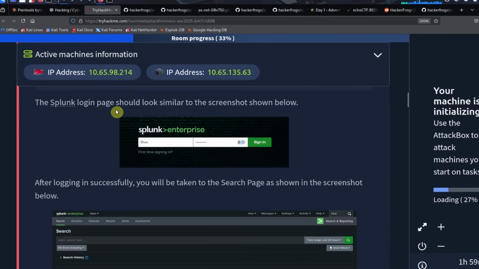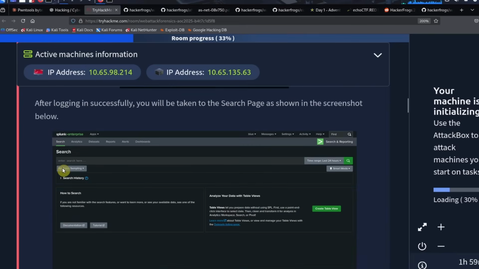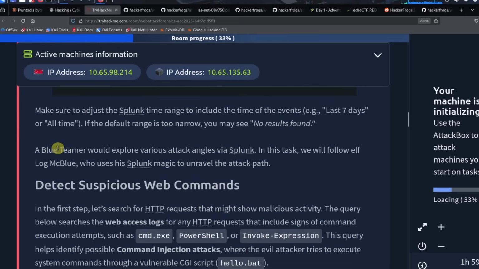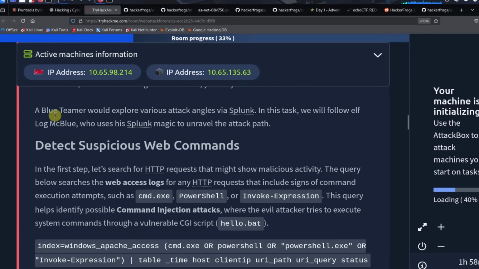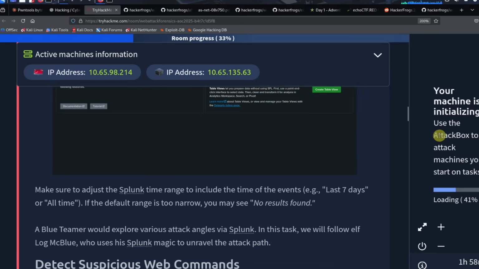The Splunk login page should be similar to the screenshot below. After logging in successfully, you will be taken to the search page as shown in the screenshot. Make sure to adjust the Splunk time range to include the time of the events, for example, last 7 days or all time. We're going to be doing all this in a little bit after everything loads up.